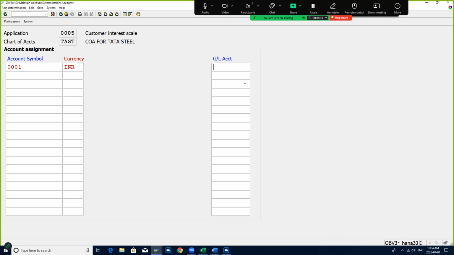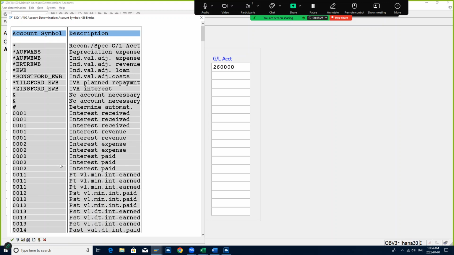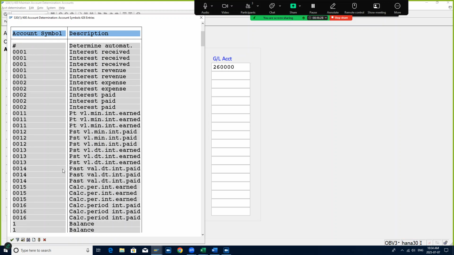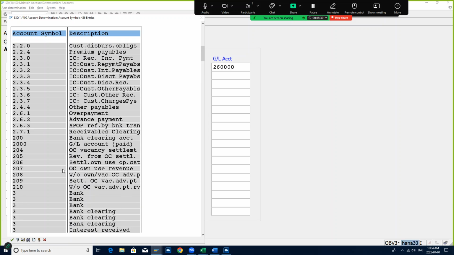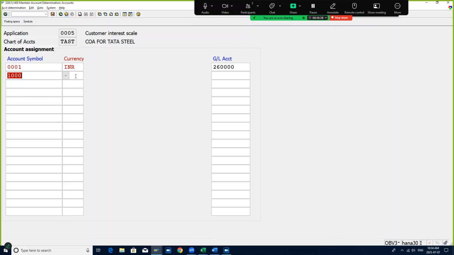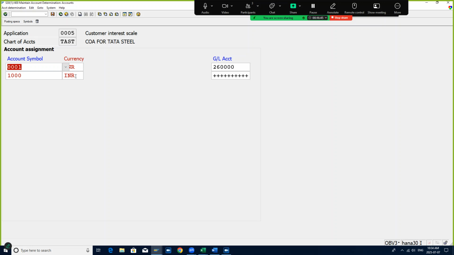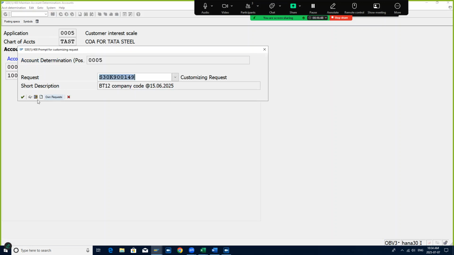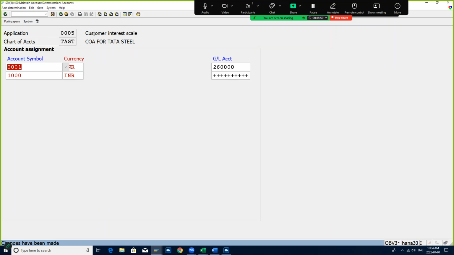interest, so GL should be which one? 2,60,000. Yes. 1,000. And what needs to be debited? Your customer, right? Yeah, the customer needs to be debited. So customer 1,000. Interest receivables. Plus. Credited now. Enter. Save it. Okay.